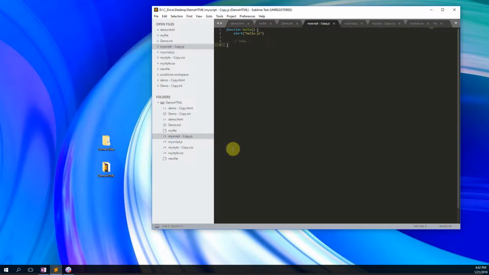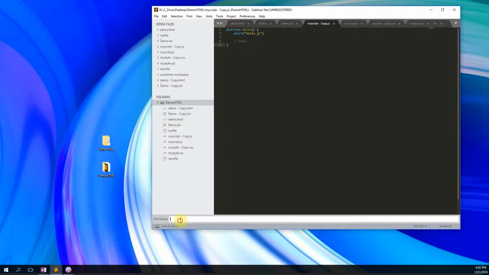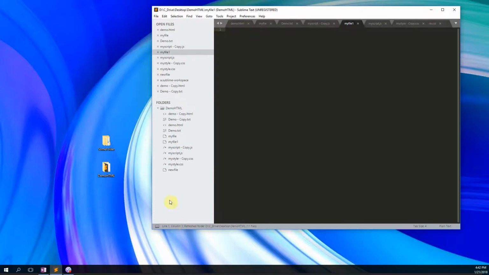Let's explore our new sidebar. Now we can create a new file by right-clicking the folder, select New File, typing a name like My File 1 and click enter. Then the new file appears here and you can edit your new file here. This is a much more intuitive process.